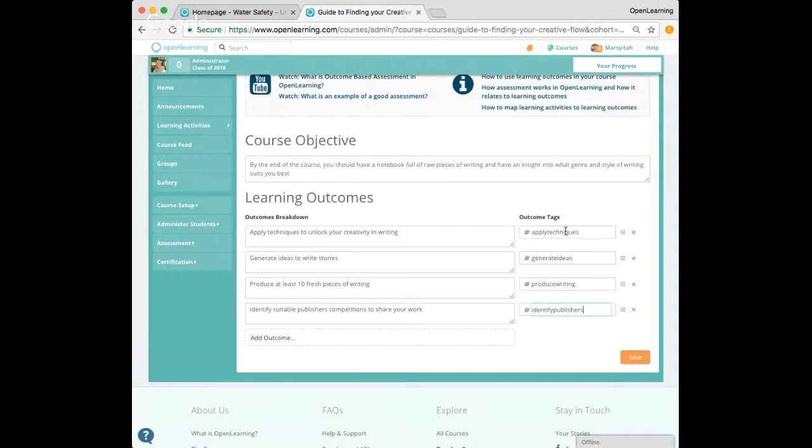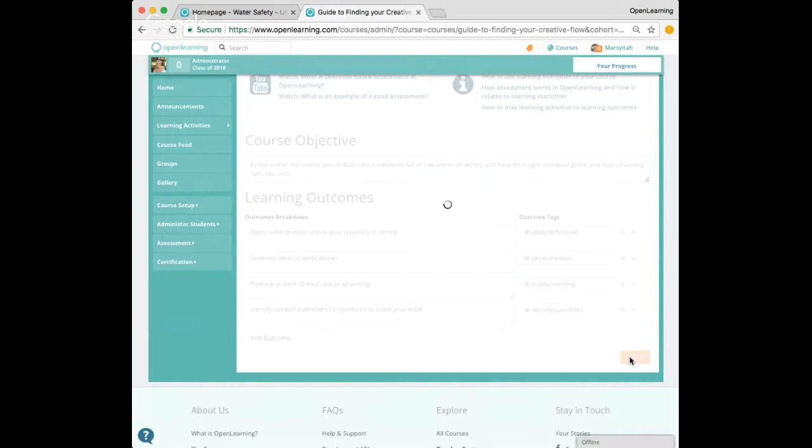And also in coming up with the tags, make sure that it's descriptive enough for you to know which outcome these tags belong to. So once you are done on this page, don't forget to click save. It's very important.